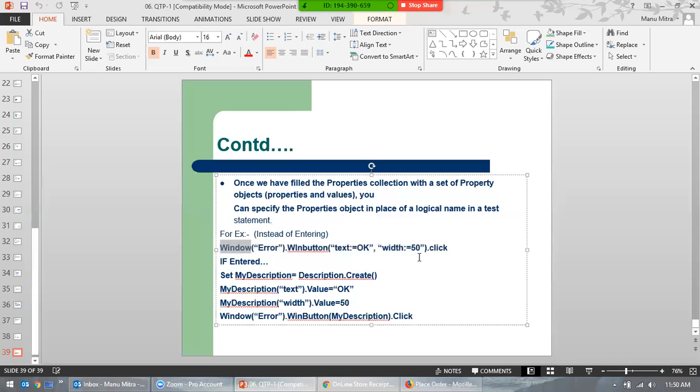Here we have a client application. Let's say you're using a client application. In that case, you don't use window, you use dialog, where the pop-up window shows up. That is used for a client application, so use dialog instead of window. Since this is a web application, you use window.